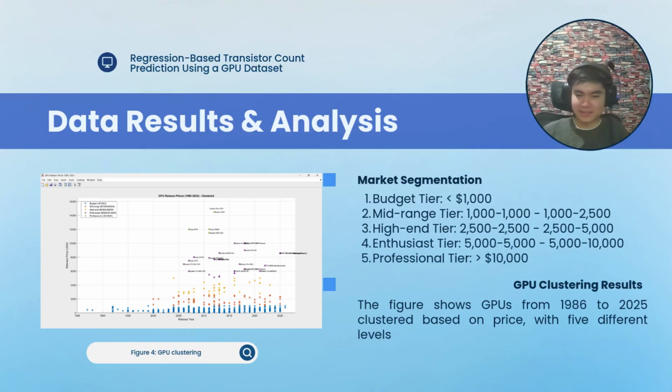Again, this is due to the great skewing of the dataset because of several outliers. The majority of the bottom is what some would call budget tier, but $1,000 is not really budget tier. But that is just adjusted for demonstration purposes. Mid range is from $1,000 to $2,500. High end is from $2,500 to $5,000. Enthusiast is $5,000 to $10,000, and professional is $10,000 and above.